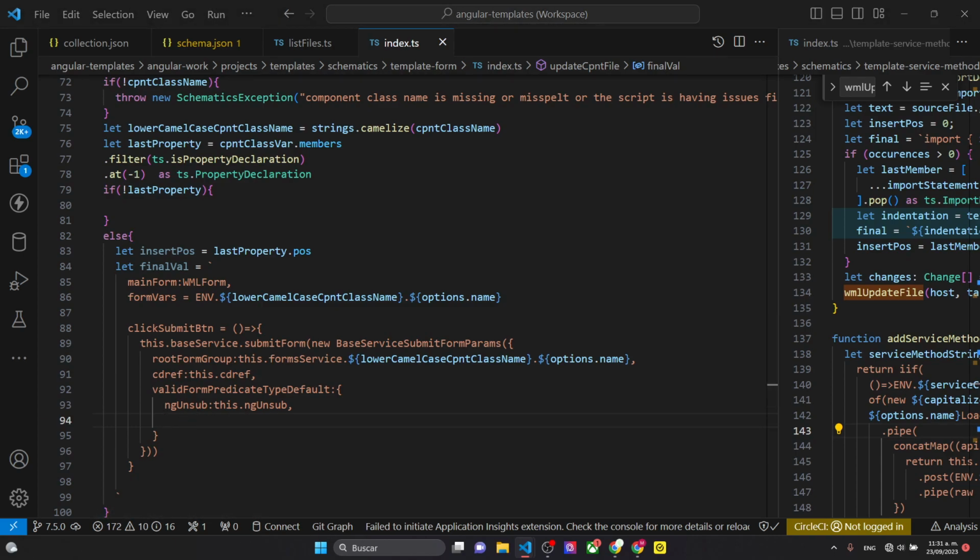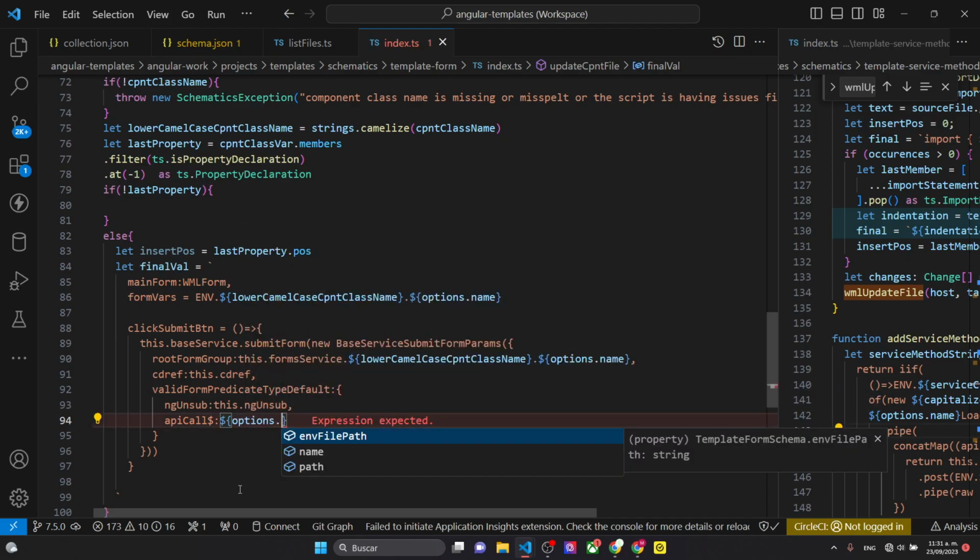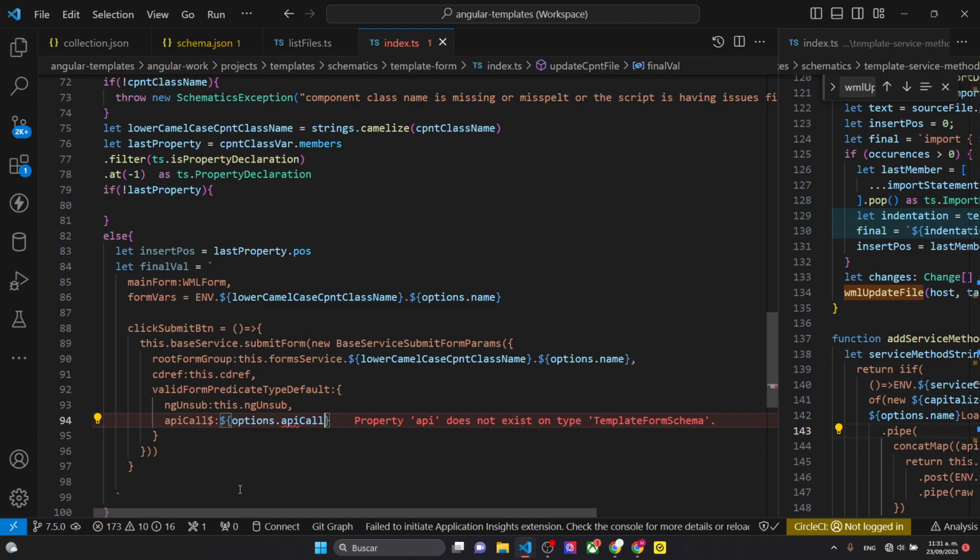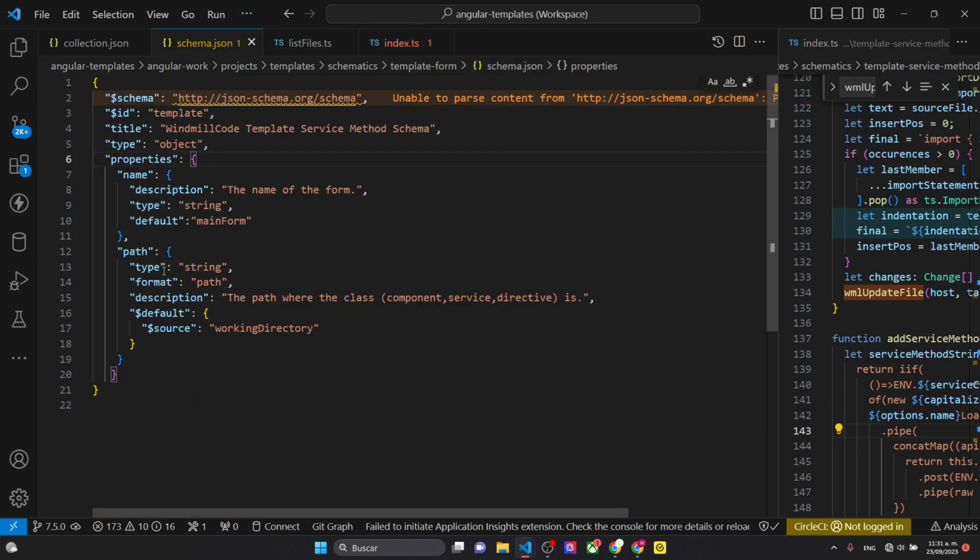I think the API call would essentially be the API. So this is kind of necessary, right? So basically I have to say options.API call, and then I have to update the schema appropriately.